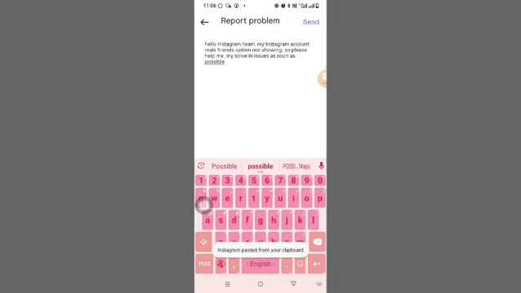Type your problem here. You can see here: hello Instagram team, my Instagram account Reels friends option not showing, so please help me solve the issue as soon as possible. After the text is written here, then tap on Send.